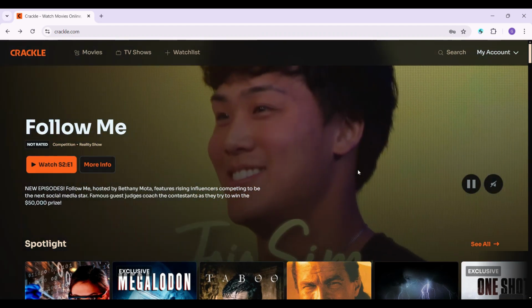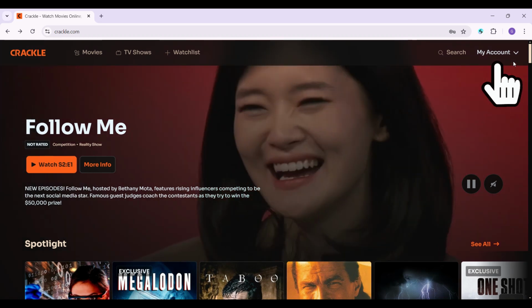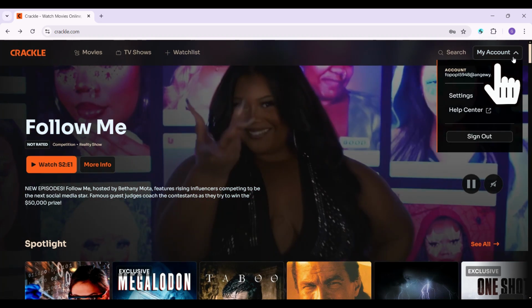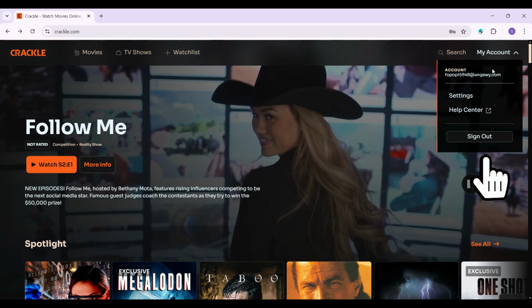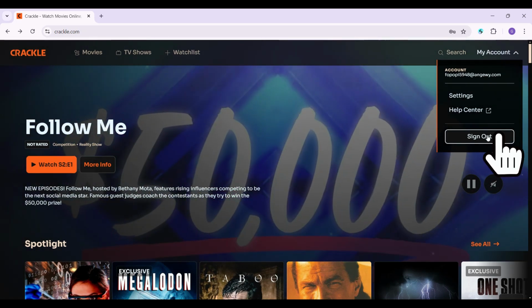Simply focus on the nav bar. At the top right, you can see a button called My Account. Simply hover over it and this menu will open up. At the bottom, you can see something called Sign Out.